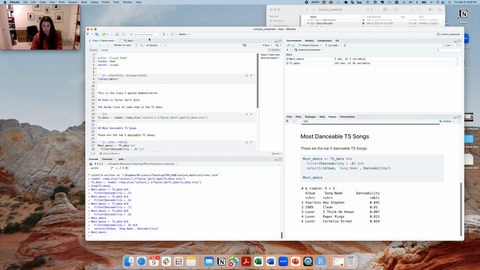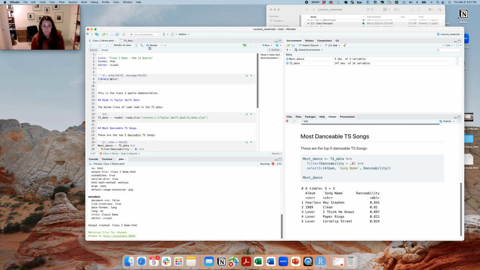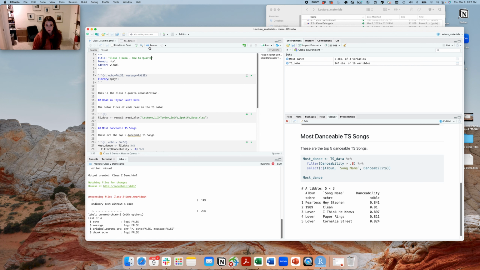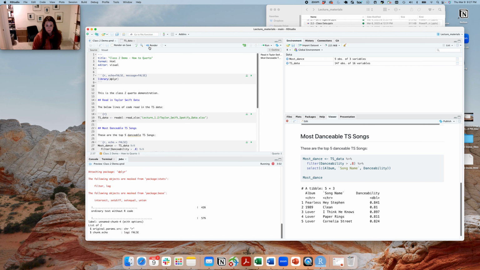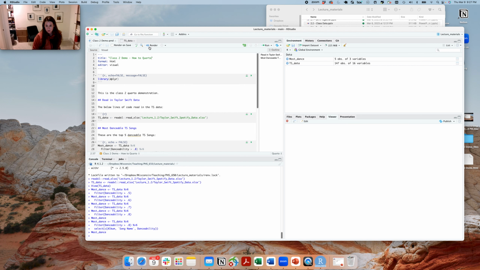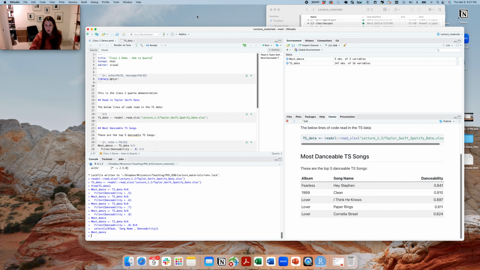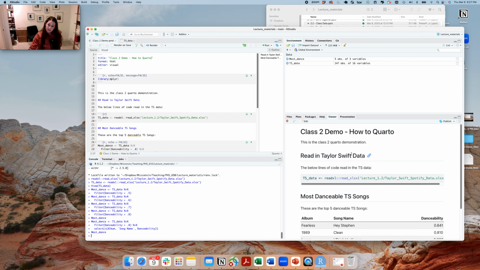Let's also demo. I'm gonna name this how to Quarto. Okay, so rendering again, see if it looks any different. Yeah. So now this is what the render looks like.